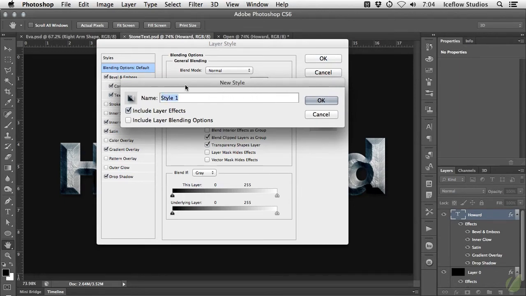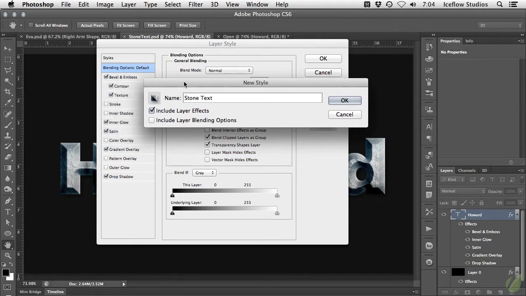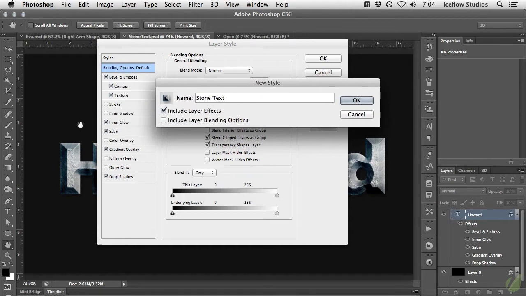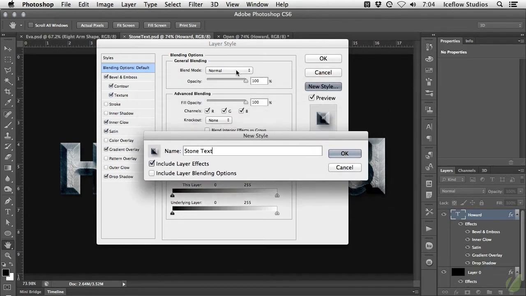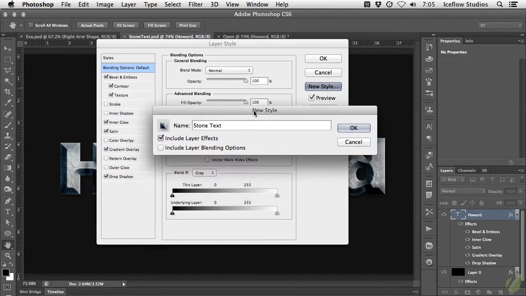The first option, of course, is to name the style. To keep it simple, stone text seemed pretty appropriate. Then you have the option of including the layer effects and the blending options. The layer effects are what you see on the left-hand side: bevel and emboss, gradient overlay, drop shadow, and so on. The blending options refers to the overall blend mode and opacity of the current layer. If your effect relies on a reduced opacity or a specific blend mode such as overlay or color burn, you'll want to check this on.